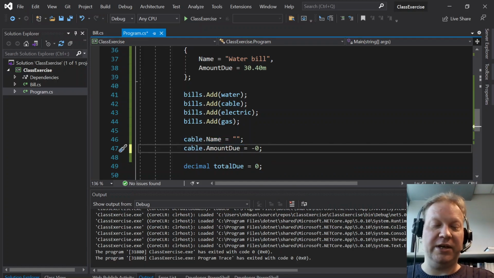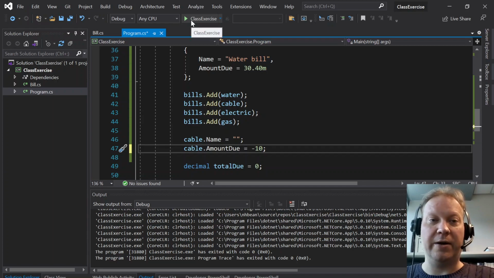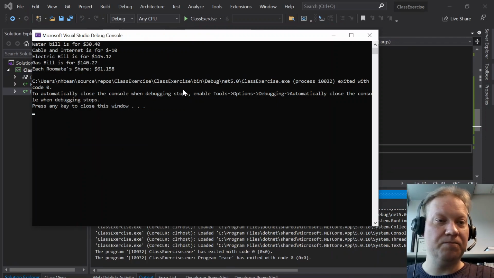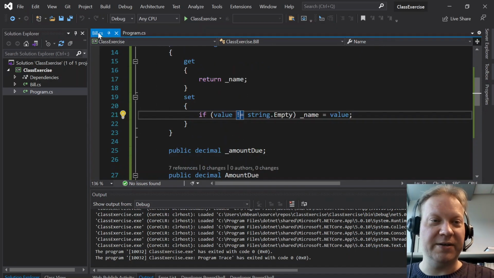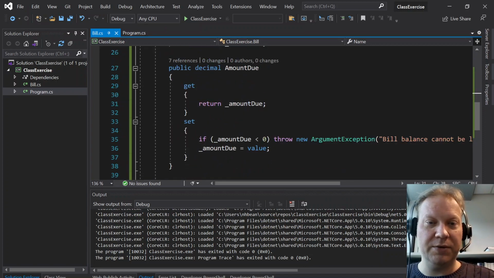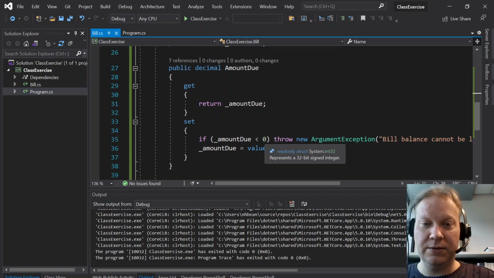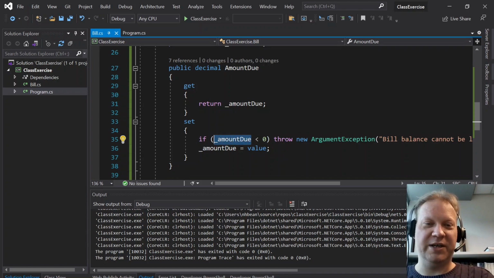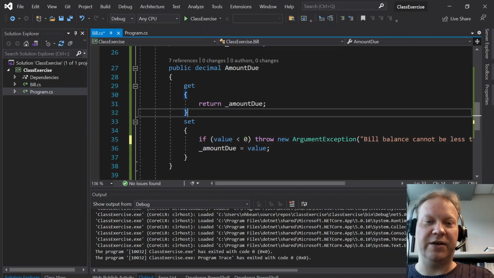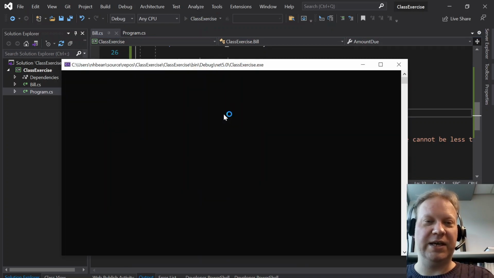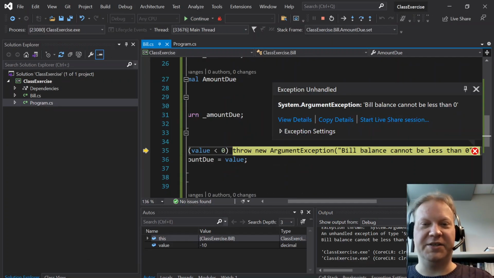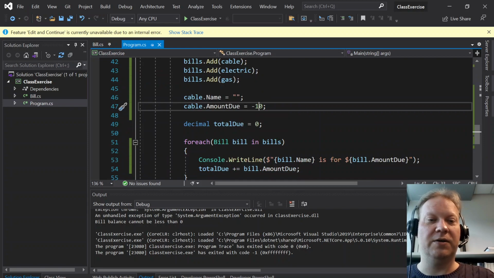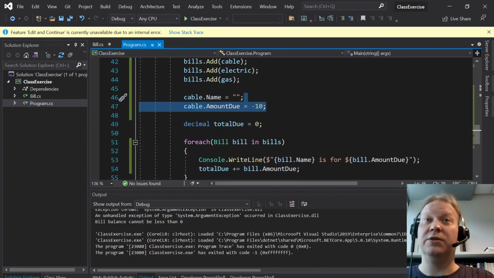Or if we made the cable be a -10, remember we made it throw an error if we try to do negative values. So if we try running that again, did I comment that one out? Let's see, bill amount due is less than 0. Oh, because I'm checking the amount due and not the value that's coming in that we're trying to set it to. So value should be less than 0. So if we try doing that, there's our exception. So we did something that crashed the program because we threw an exception. We're not catching it anywhere. So obviously we're now controlling these to a certain degree.